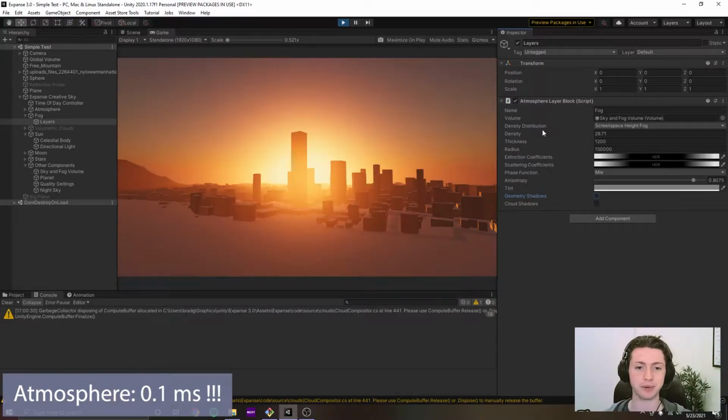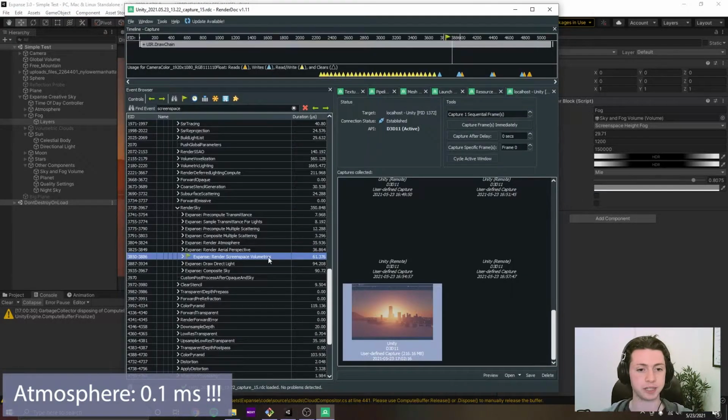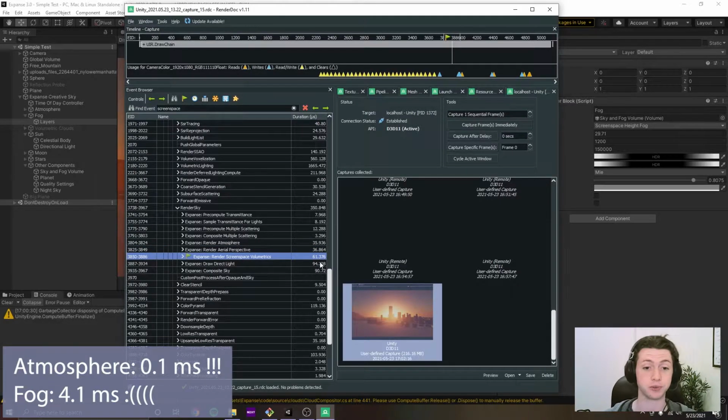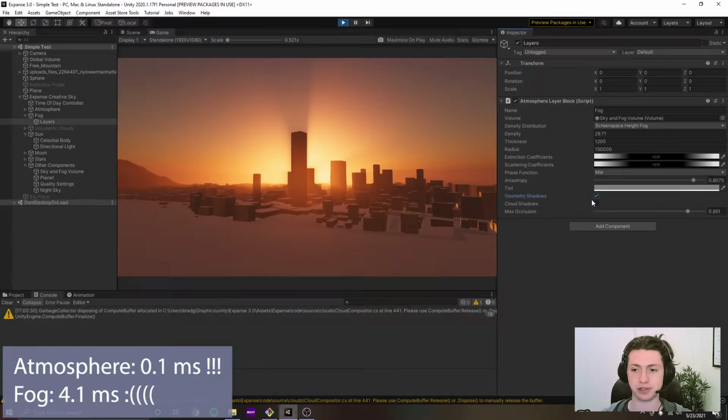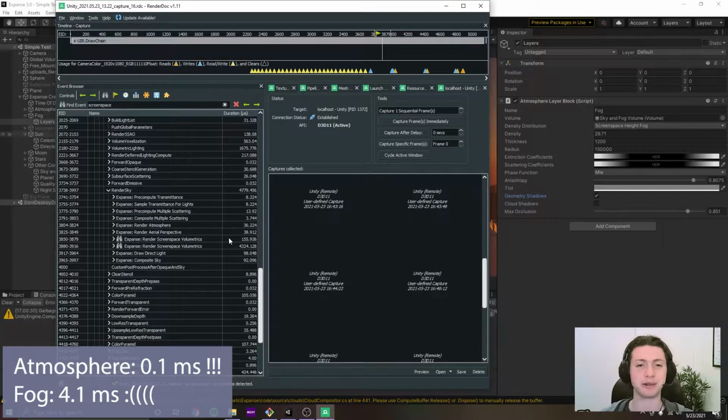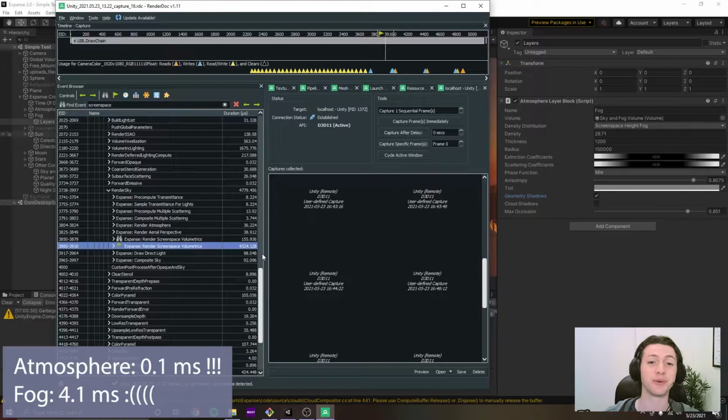Without the shadows enabled, if we take a capture, render screen space volumetrics takes about 60 microseconds, which is almost no time at all. And now if I check geometry shadows, and I take another capture, you can see our 60 microsecond draw call has been replaced by a 150 microsecond draw call and another 4 millisecond draw call, which is crazy. That is a lot of time. We have not optimized these volumetric shadows at all. I have them set to a pretty high quality preset right now. But this is just proof that volumetric shadows are the thing that we're going to be trying to optimize here about the fog.